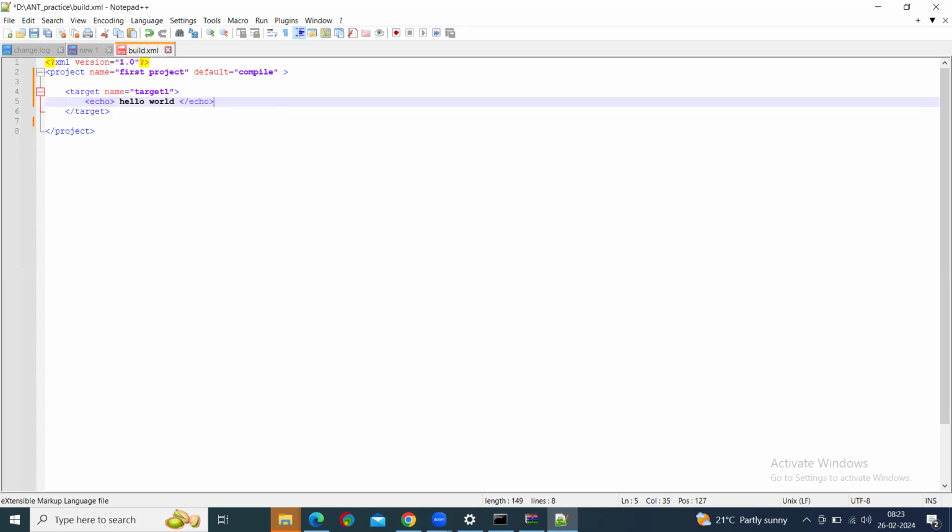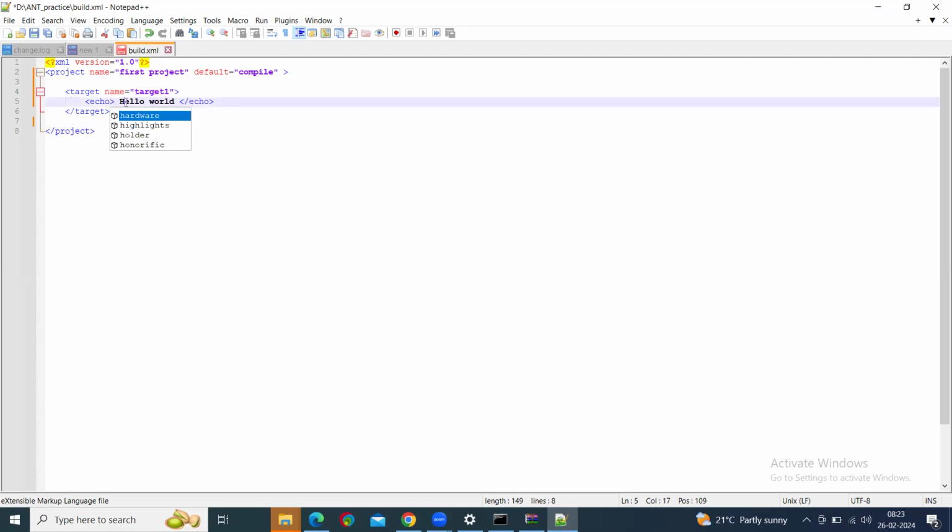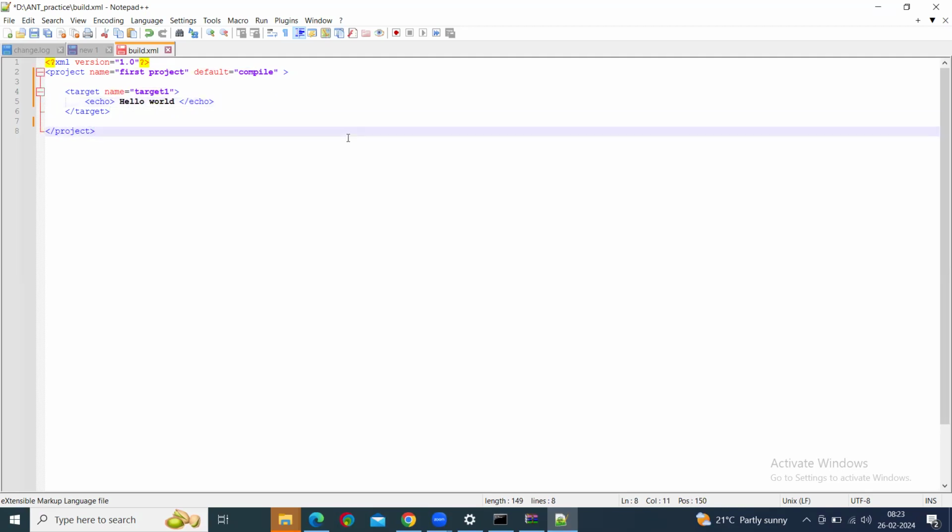That's it. Okay, fine. So now if I run this script, see, there is a default from where I have to start the execution, I told, right? Default means it will tell you from where I should start the execution. So which is my target here? What is the name of the target? Here I don't have any compile. The name of the target is target one. So replace that compile with target one.